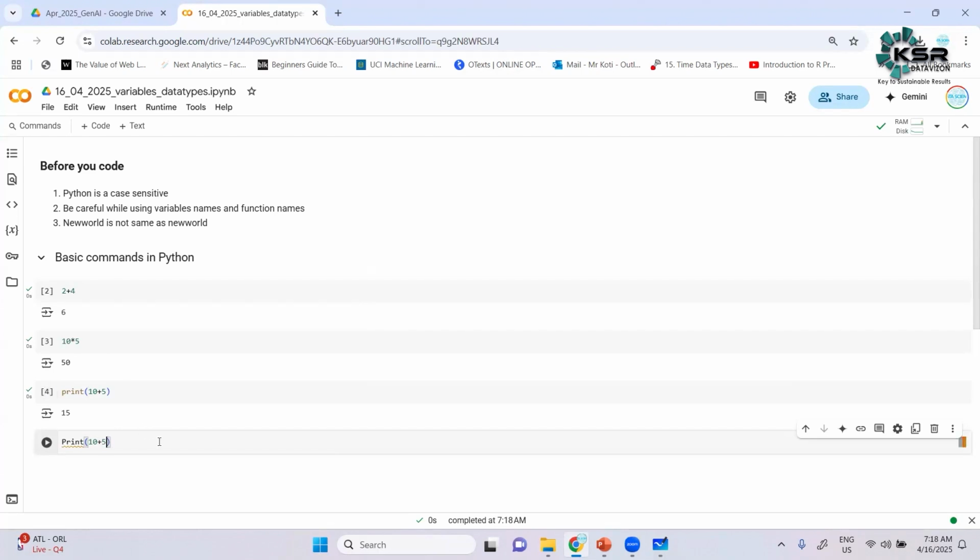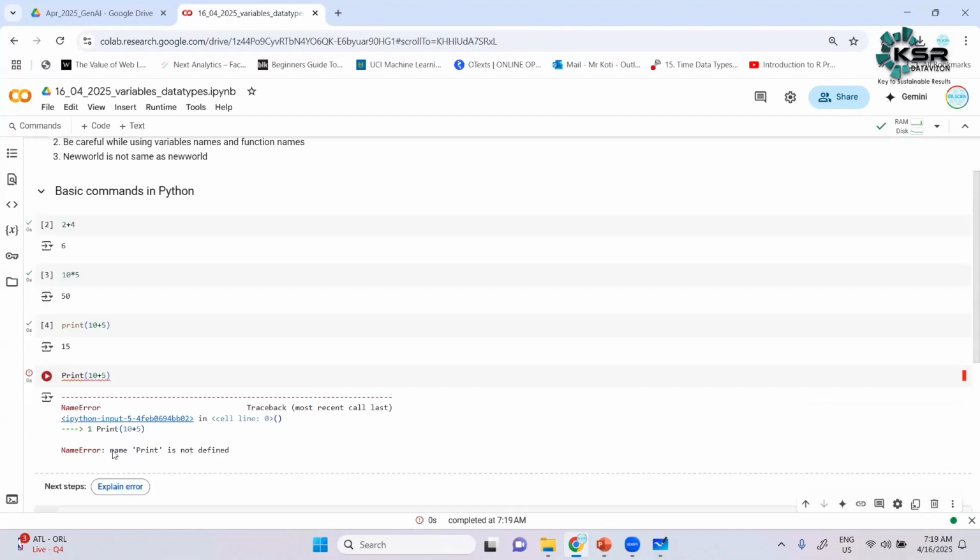Now, do you observe any difference? P is capital. And also see, there is some mistake. Is it in brown? No. There is some yellow kind of highlight, so it shows that print is not defined, report undefined variable. So let's see, it throws an error: name print is not defined. Why is it not defined? The reason is very simple. It is case sensitive.